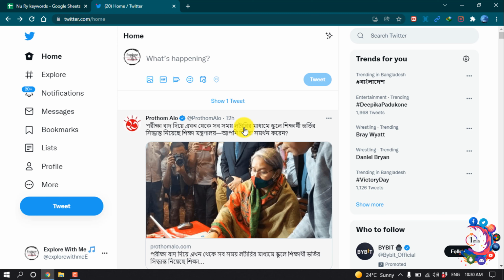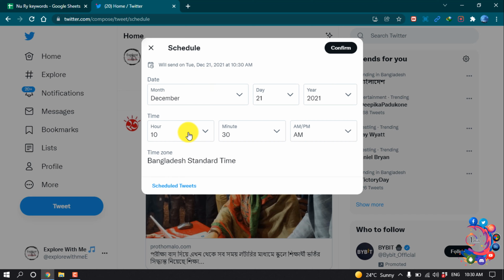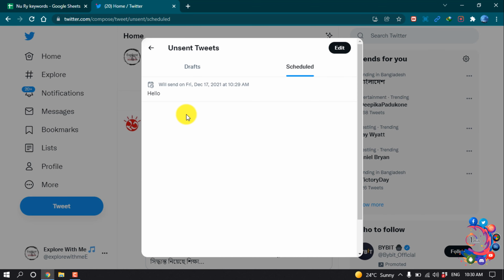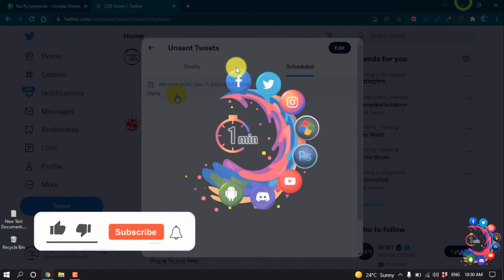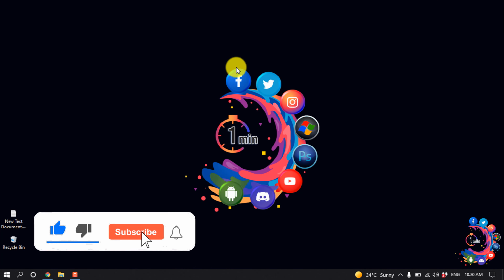And if I want to check the scheduled post, all I have to do is again click on this schedule icon, and now click on scheduled tweets, and here we can see the tweet I just scheduled. This was how we can schedule a post on Twitter.